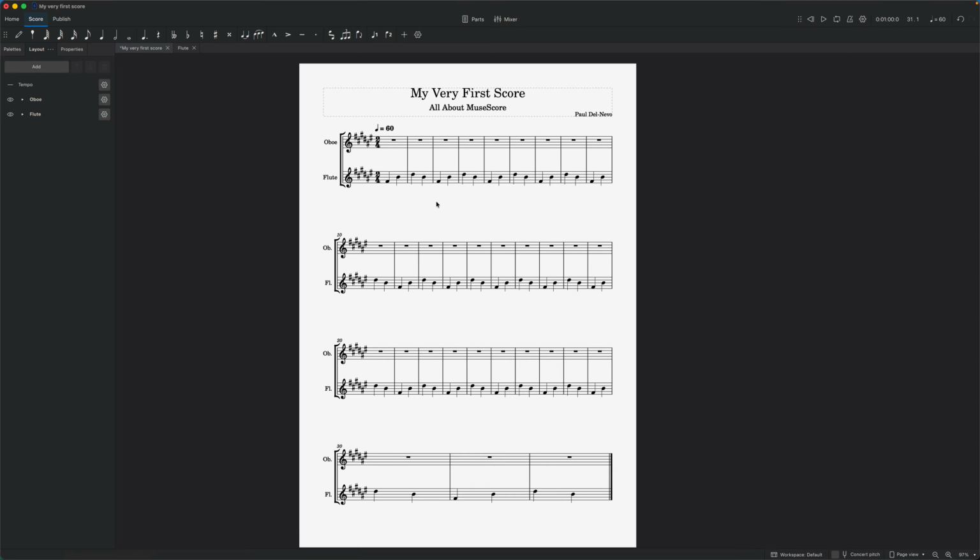Now, if at any point you wanted to copy some of these notes and put them somewhere else, for example, in our oboe, select the notes you want, and just like a word processor, Command C will copy it and Command V will paste it. Okay, so that's an industry standard shortcut, Command or Control C and V.